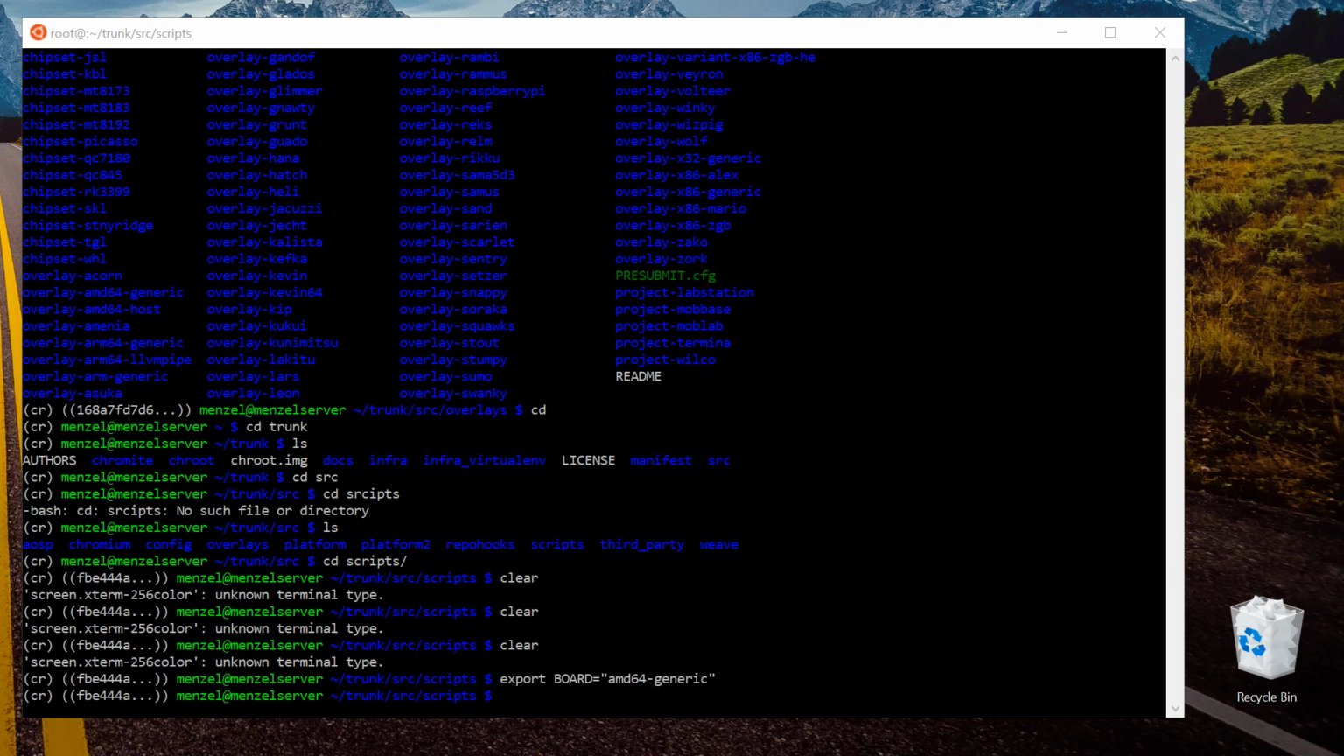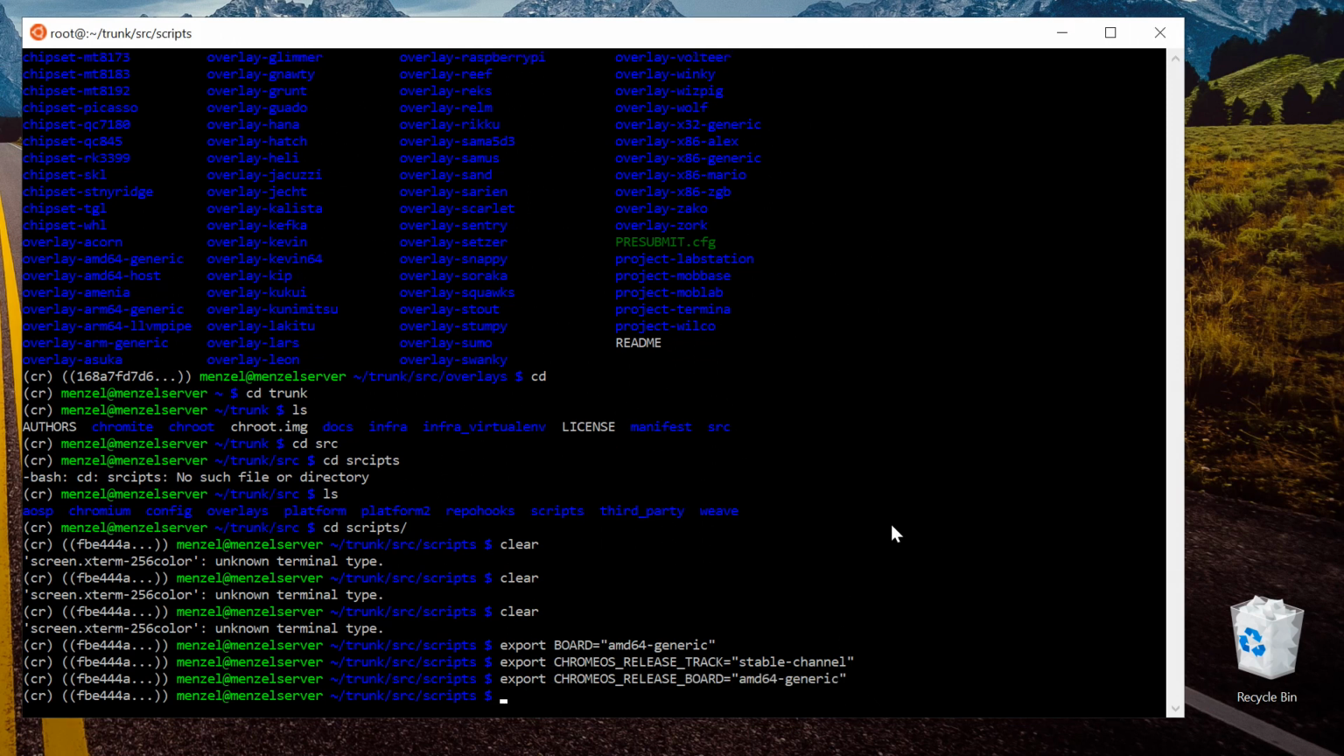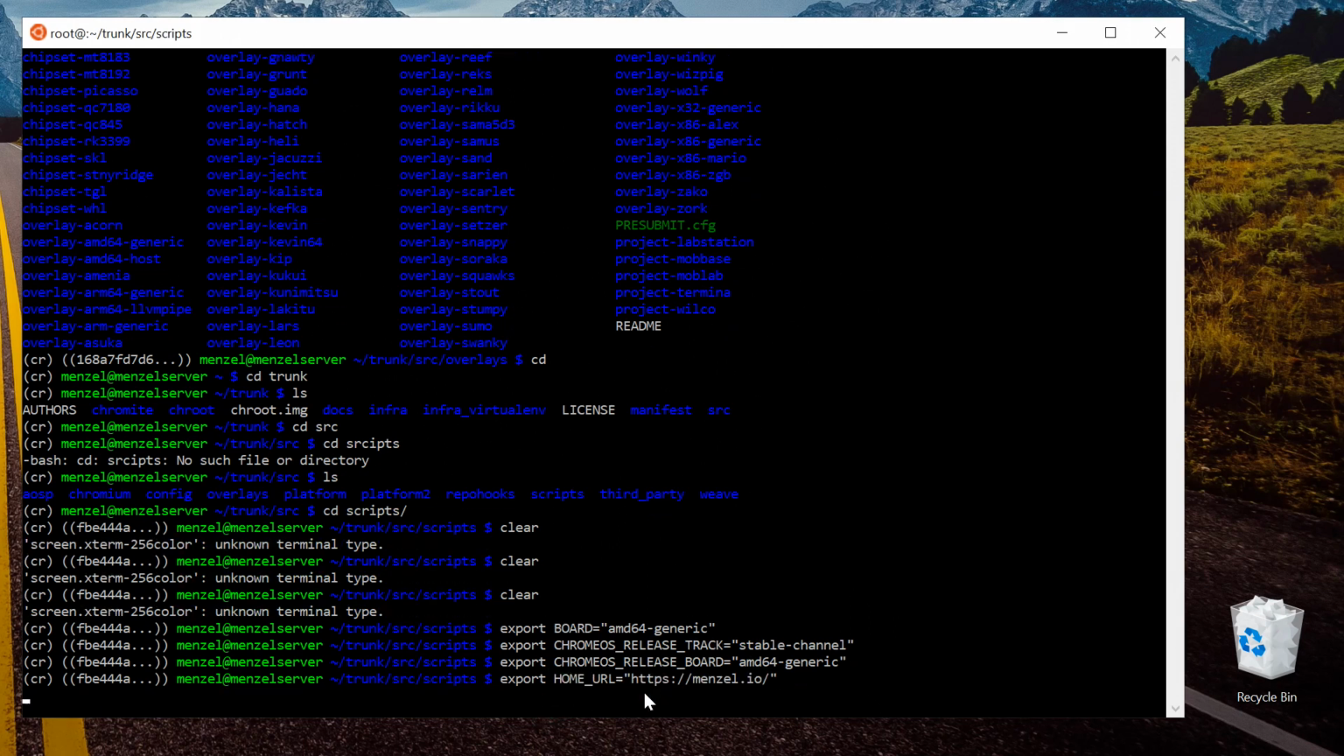Before the building of the package, you have to set up the board you want to build and the channel you want to use. You can set up your website address, your Chromium OS name, and after that you will use the build_packages command for your board, and you will wait for this to finish.